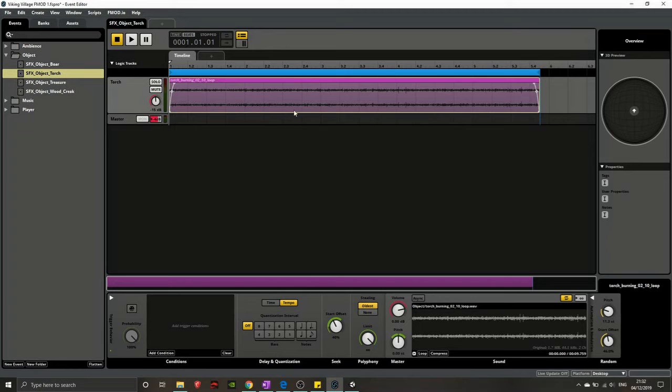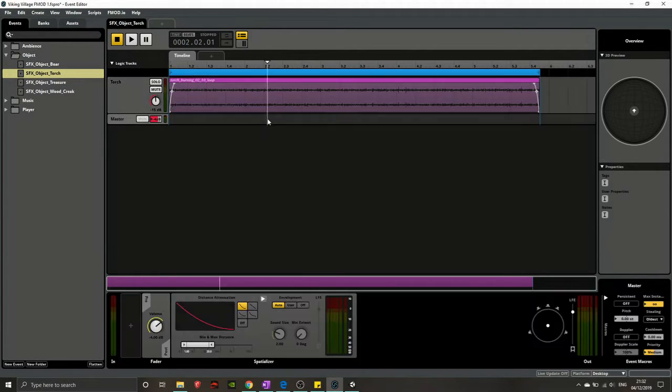This is really useful, so every time the player walks past the same torch, a different torch, it will play the audio file from a different point. This reduces phasing issues as well.